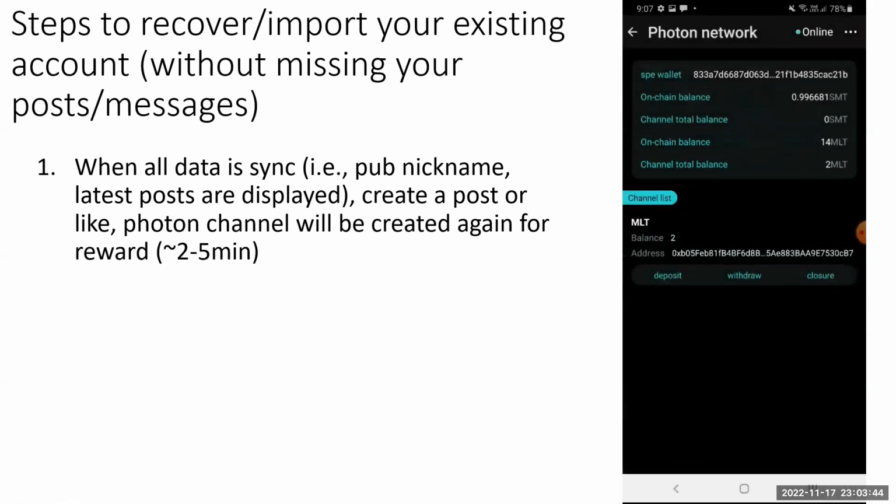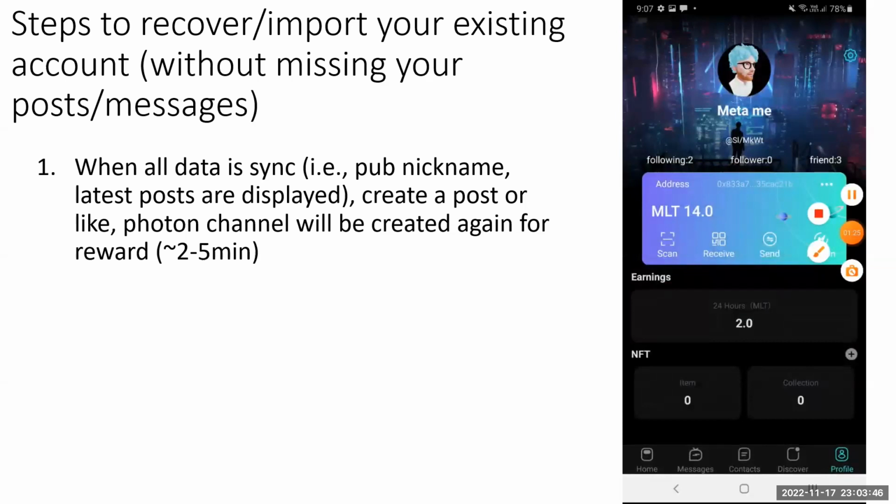So this is a good way to recover everything. It recovers your wallet, your data, and also your photon channel. In the past, we had a challenge recovering the data channel, but now we're able to do that.